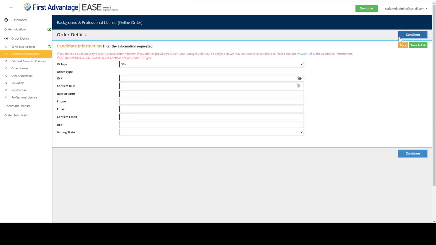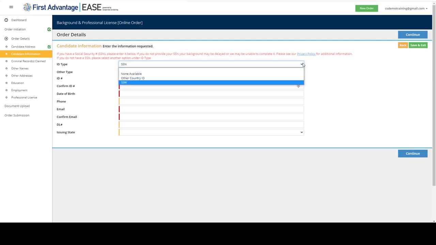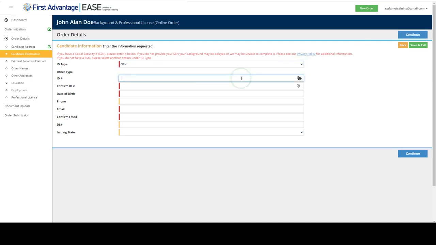Now we'll continue entering the candidate information, starting with ID type. This defaults to the most common ID type, Social Security number. However, if a candidate does not have this, you can select Other Country ID or None Available. Date of birth is optional, but highly recommended, and will assist in preventing processing delays. The email and confirm email fields are required. After completing the fields, select Continue.